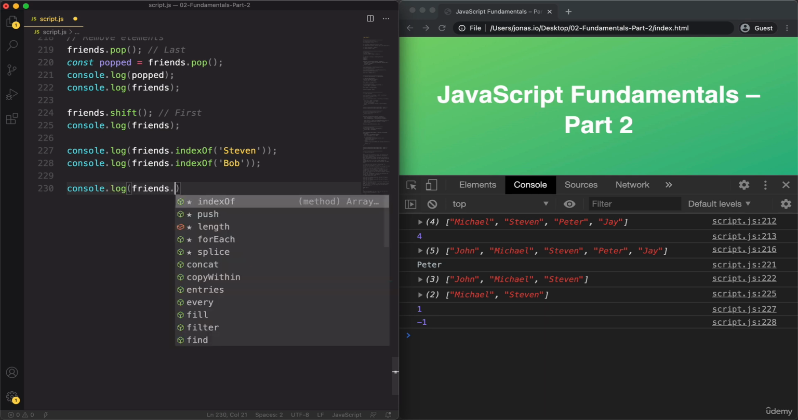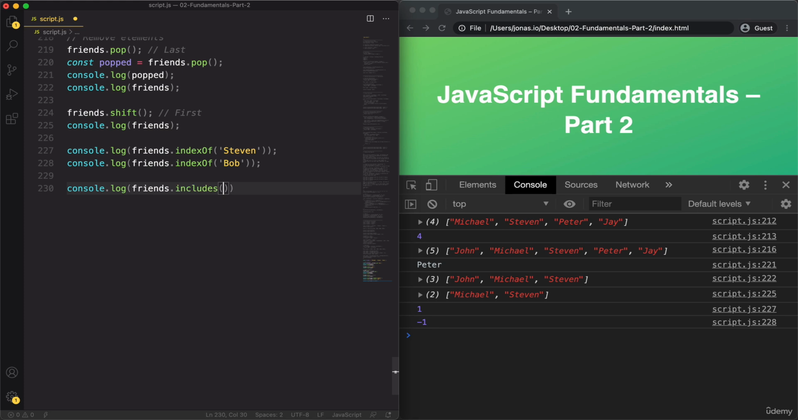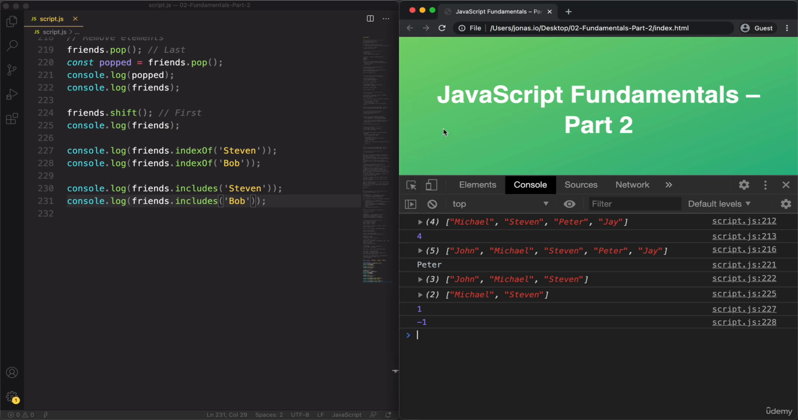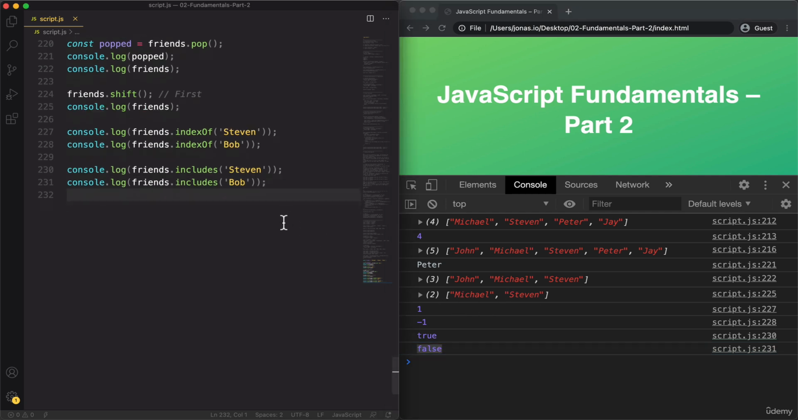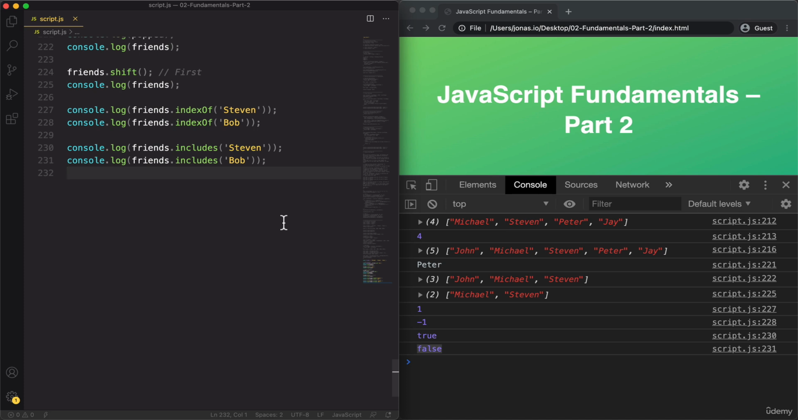So friends.includes. And now we can actually do the same as up here. So let me just copy that. And the difference here is, again, the includes method. So let's see what we get now. And as expected, with Stephen, it is true, because indeed we have one element here, Stephen, but Bob is false because, well, there is no element called Bob. And this method actually uses strict equality for this check.